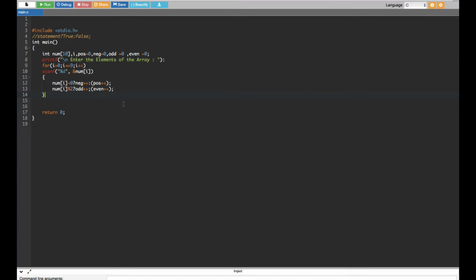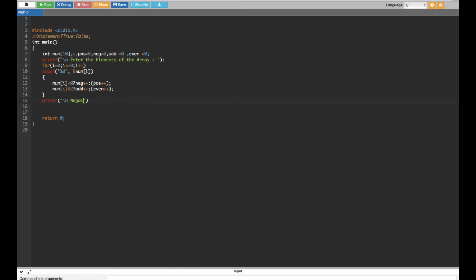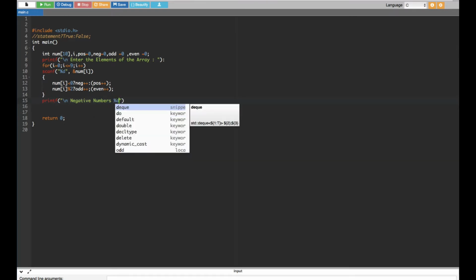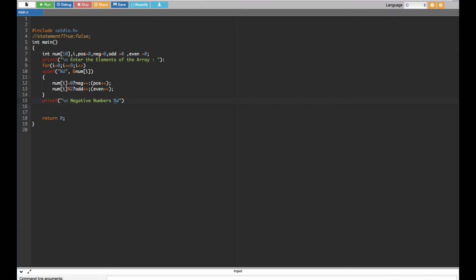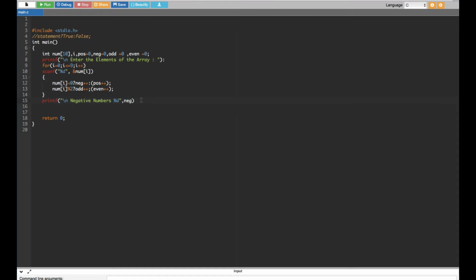Now finally we are going to print out how many negative numbers we have, how many positive numbers we have, and how many odd numbers and even numbers. To print all these things, we are going to give a printf statement. In the first printf statement, I'm going to print out the negative numbers. Negative numbers %d, and then this number should be coming from neg. Okay, now we have to do the same thing for positive numbers, odd numbers and even numbers.